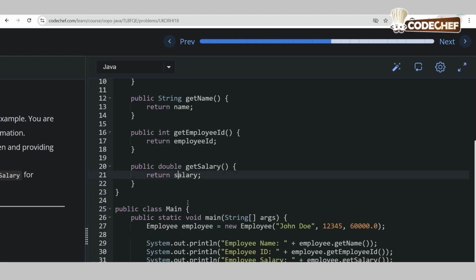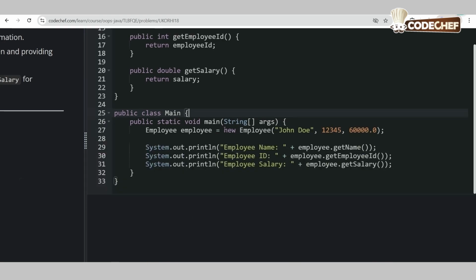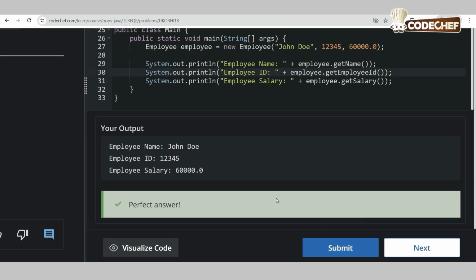Now our main function begins here. Employee, new Employee, John Doe. This is our information. So the name is John Doe. This is the employee ID. This is the salary. And now we have these System.out.println statements, which will print the name, the ID, and the salary. So it calls the getter method to read the name, and the same logic for the ID and the salary. Now let's try running this program. So now as you can see, the values are accessed using getter methods, not direct variable access.